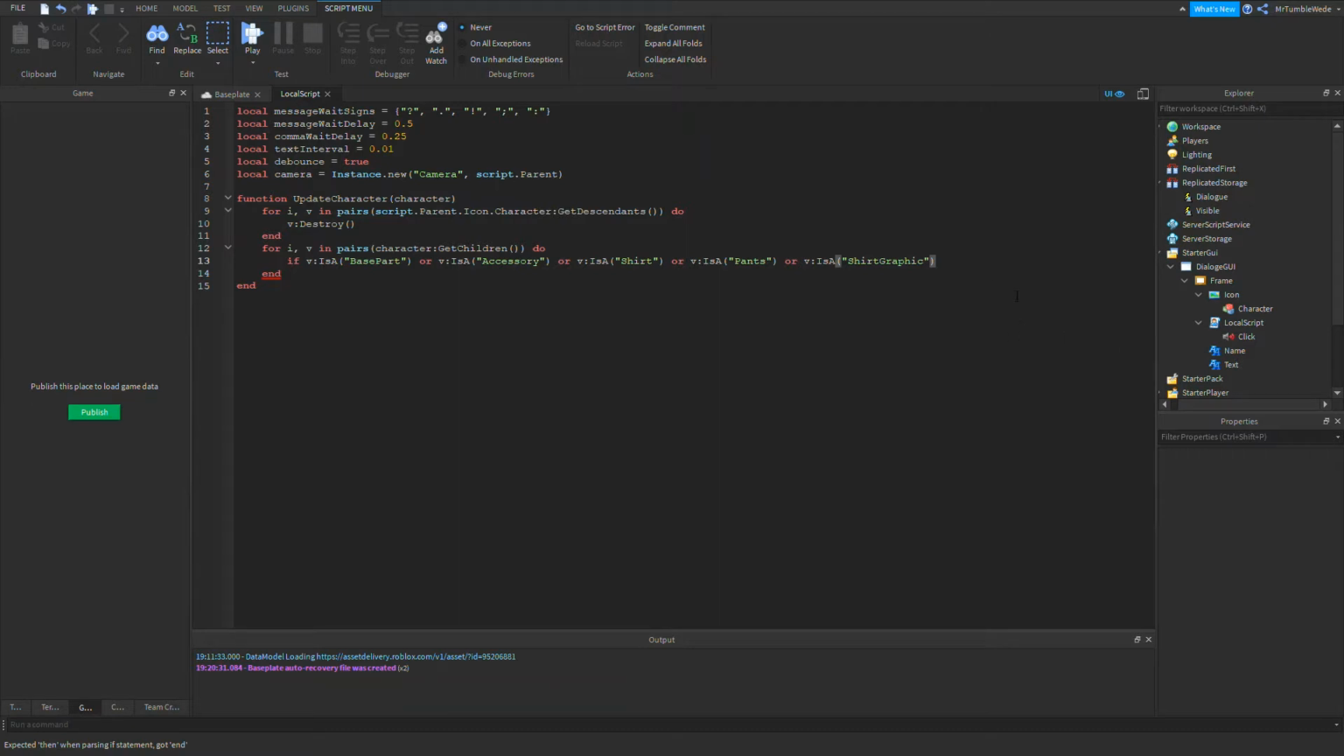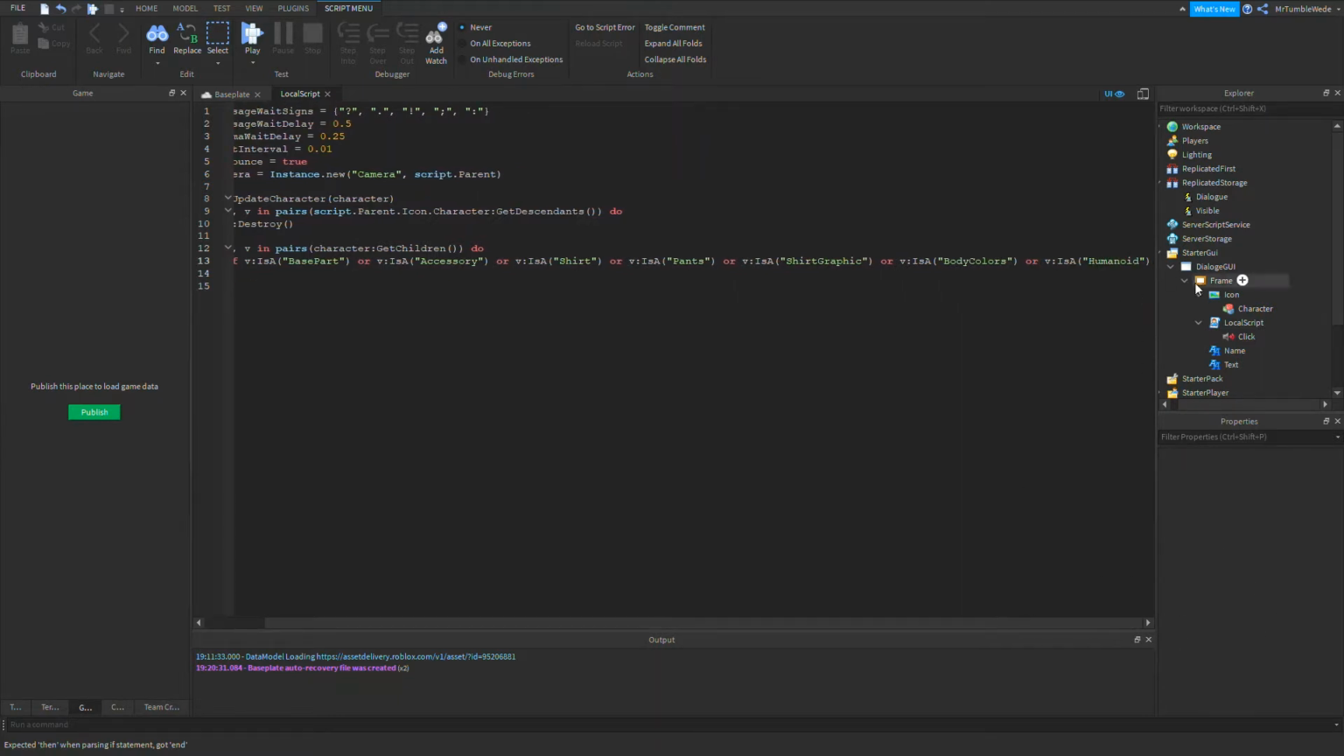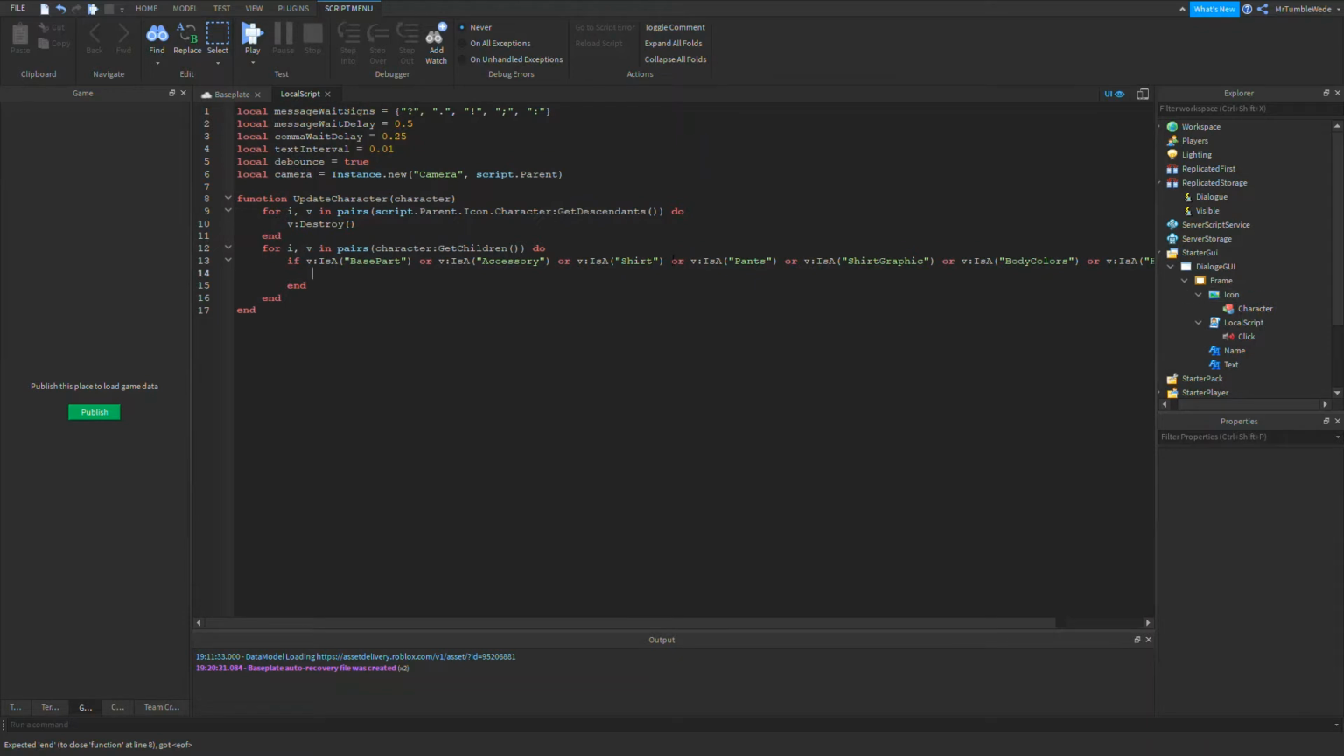Okay, V is a body color. That way it changes the character color. It's just to make sure. So, V is a humanoid, and we must check humanoid or else the clothing won't show up, and that can get weird sometimes, I guess. Okay, now we got all that.